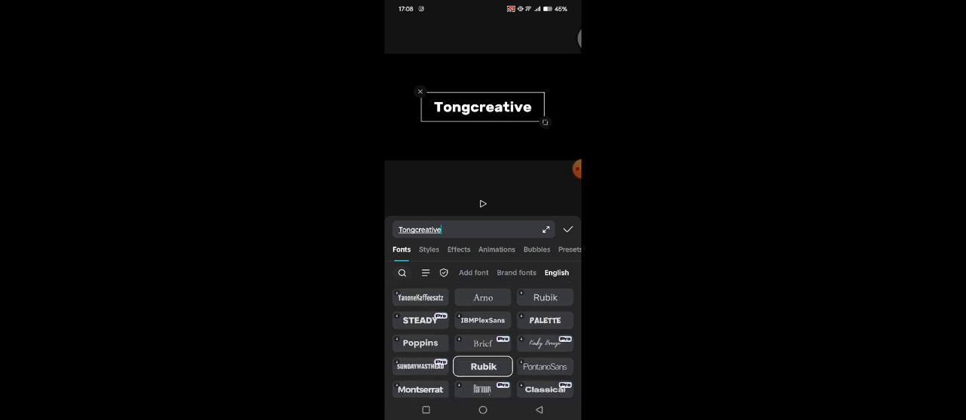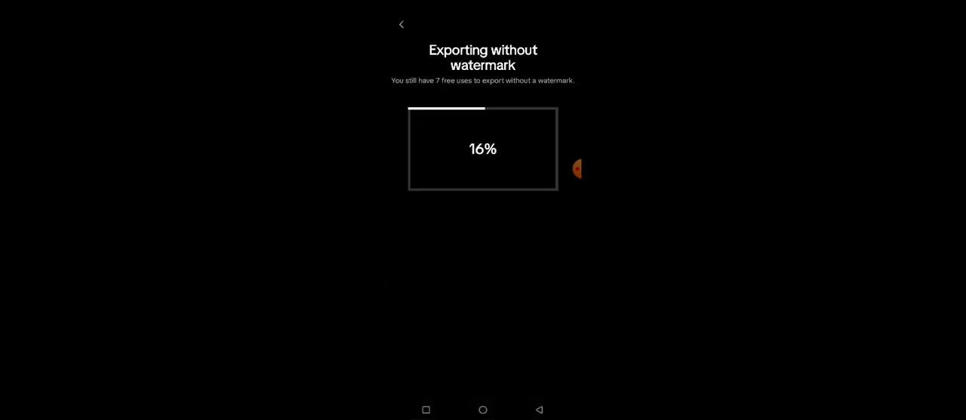I'm going to go with Rubik, for example, and here you can click on a check icon and don't forget to adjust the length. Now export this project, and after that you can open a new one using the black background. So I'm going to just delete this.